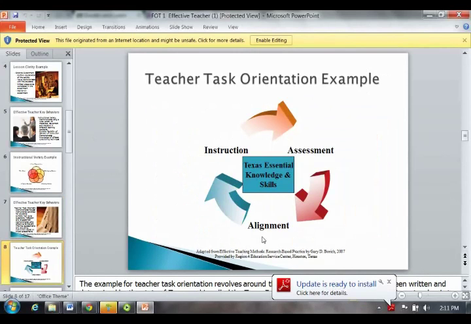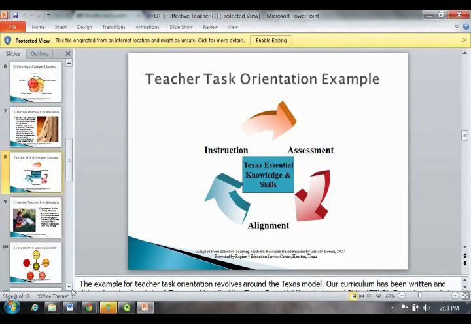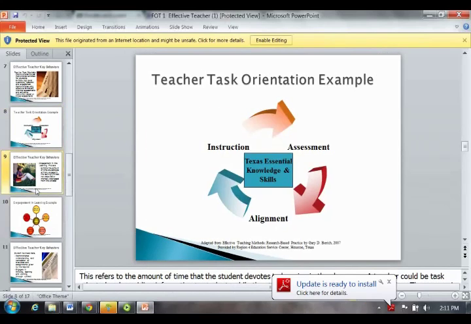And this is why we have the TEKS, depending on where you are in Texas, is what they call them. And this is why we have the TEKS, because they basically are to help you align your instruction and your assessment. We want everything aligned at all times. The days of busy work are gone. It needs to have meaning.